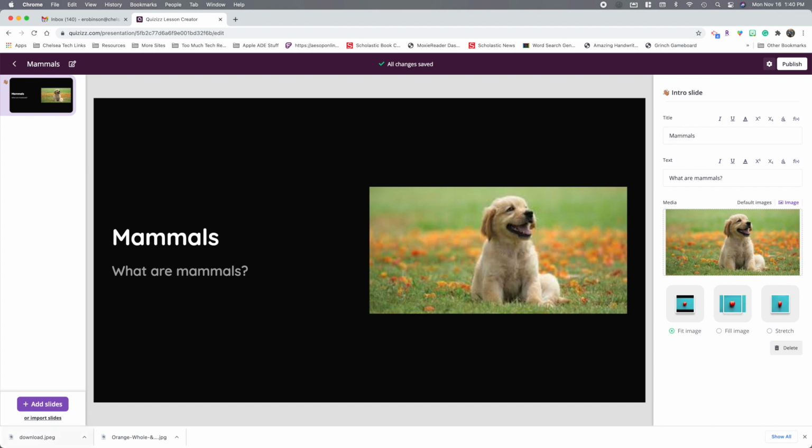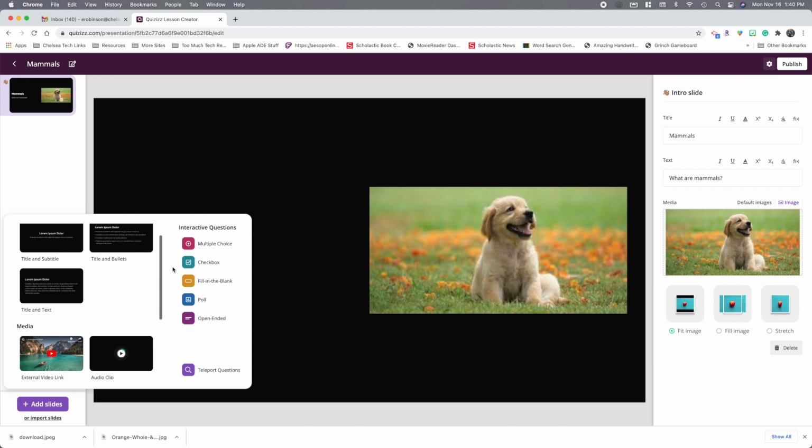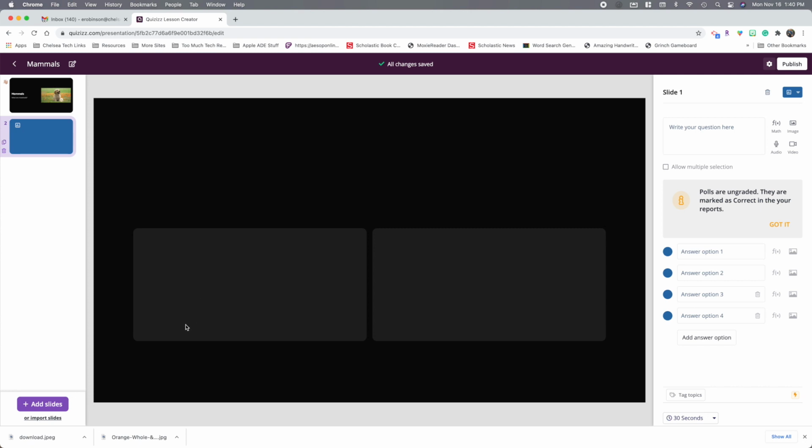So I can add more slides to this by clicking Add Slides. So I can either add these basic slides, and again, this would be where I was teaching students about mammals. And then I can also add interactive slides as well. So for example, I could add a poll next. And for this poll, I could say, do you know what a mammal is? Or what mammals are? Okay, let's try that.